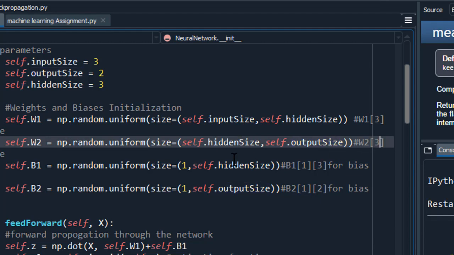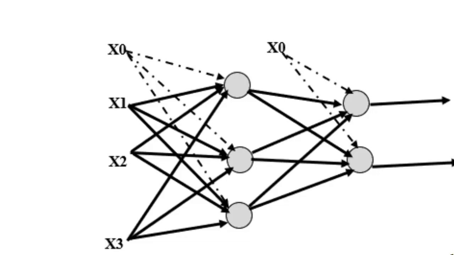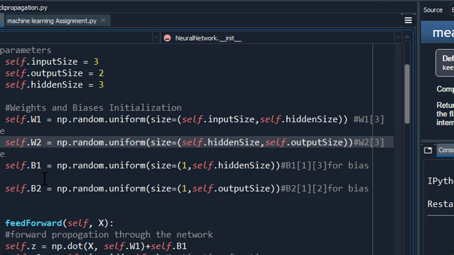This b1 is also the bias weight, which is 1 by hidden layer size. Hidden layer size is 3, so the size of the first bias will be 1 by 3. And b2 will be 1 by output size, that is 1 by 2, which is the bias weight.